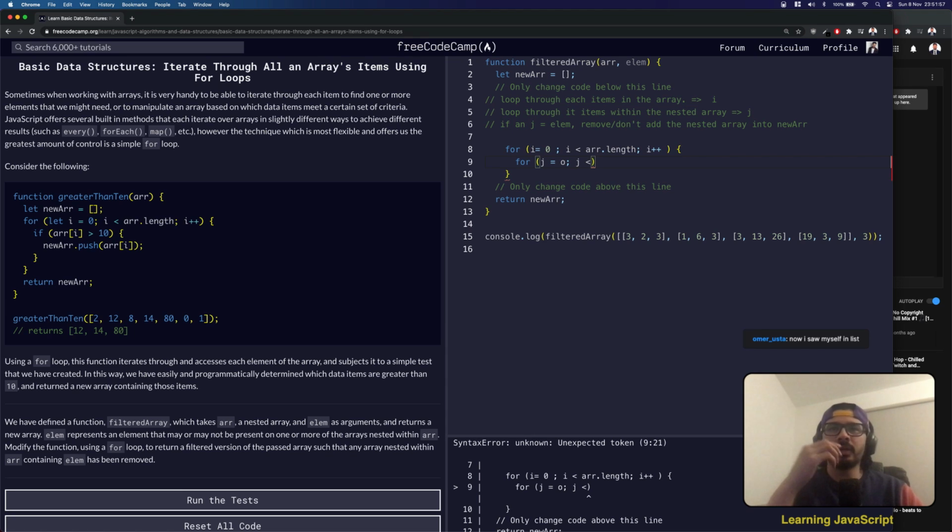Okay, for J equals 0. J. Okay, it's gonna be interesting. What's J less than? Yeah, it's gonna be ARR I dot length. I think that works, right?